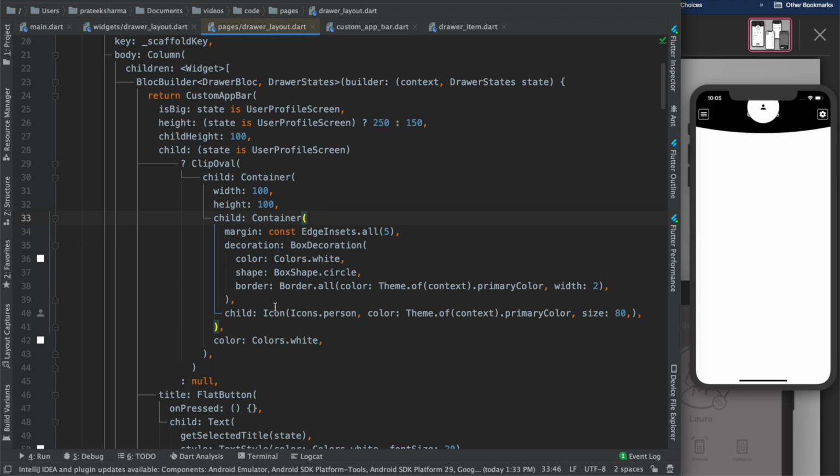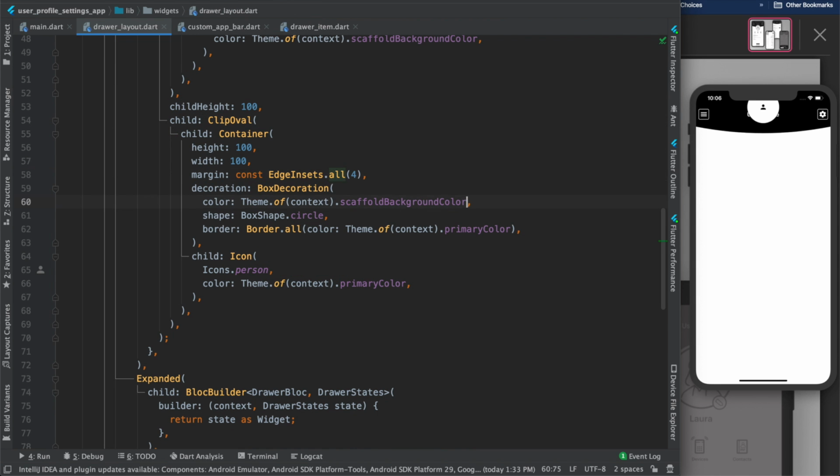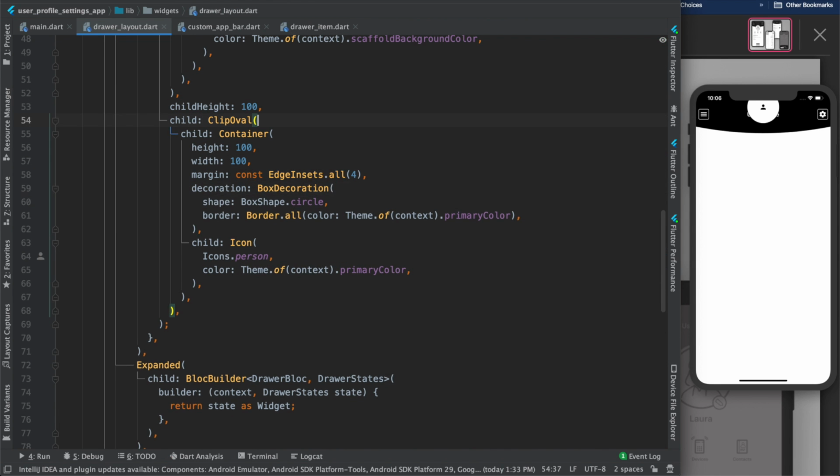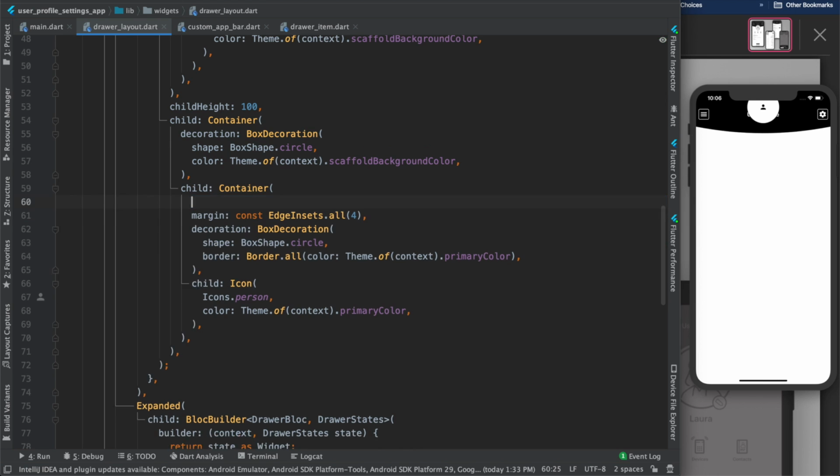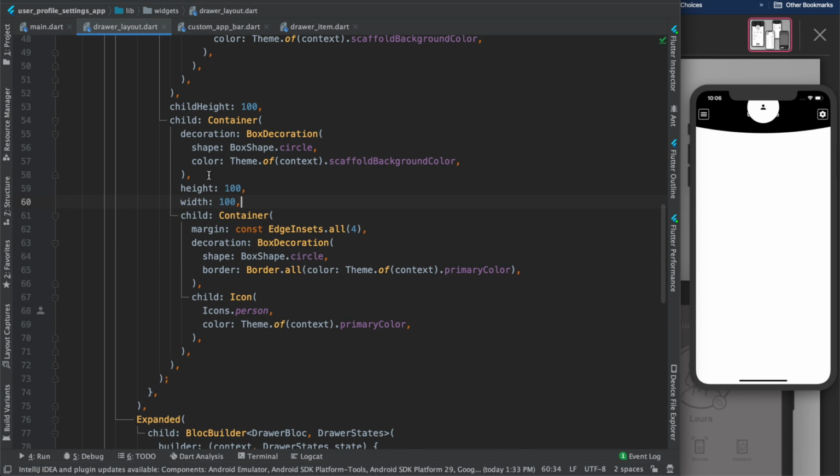Okay, so this container I have given color. Oh yeah, there are two containers, sorry. So you have to use two containers. So we will not use clip oval. Probably you might not require this decoration if you use clip oval, but you will need color, right? So fine, let's move this again to here, and I will show you where the confusion is.